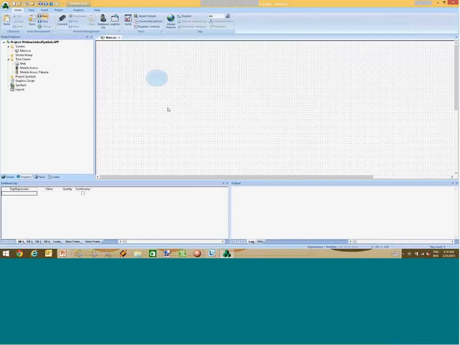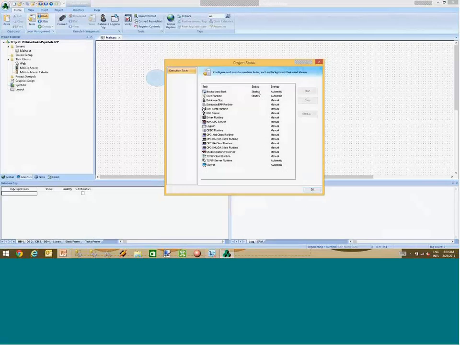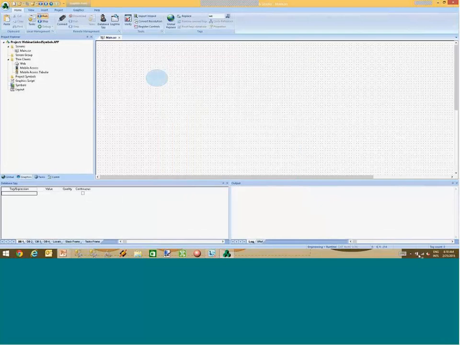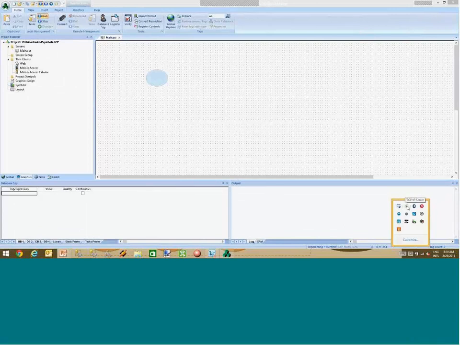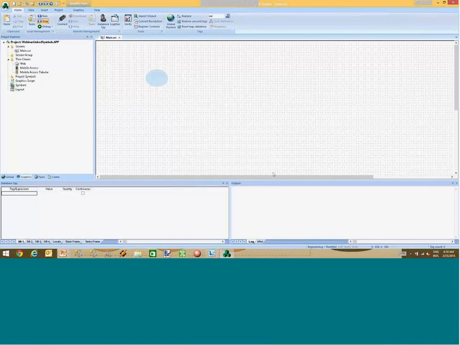If I come here and I hit Alt F4 to close the viewer, the viewer is gone, the graphical interface is gone, but Studio Manager is still running. The background task is running, the TCP/IP server is running. You can even see them running here in the tray bar. So if I come here and hit stop, then I stop the background task and the TCP/IP server, and now the runtime is shut down.